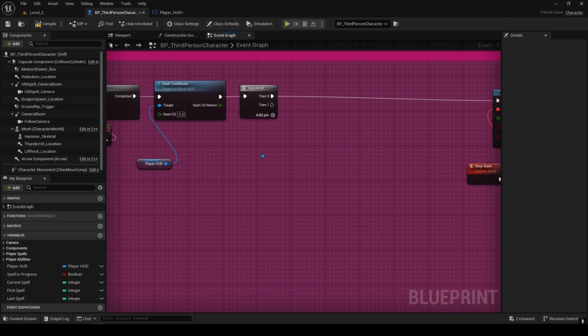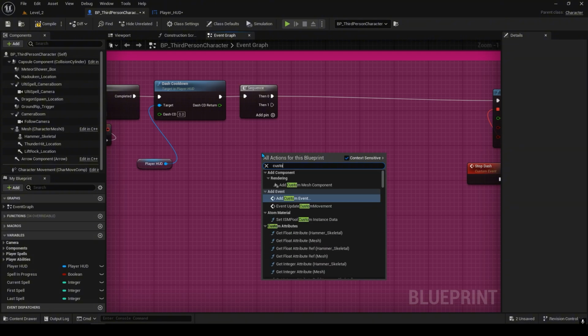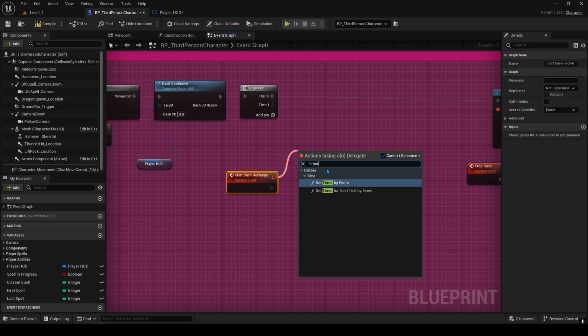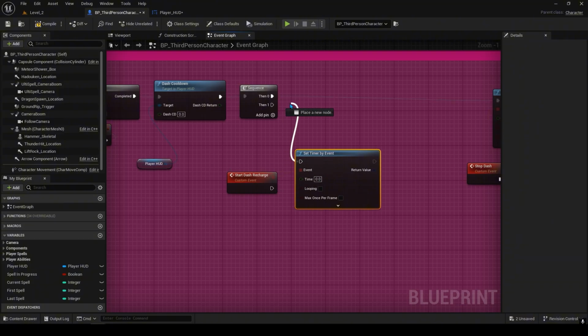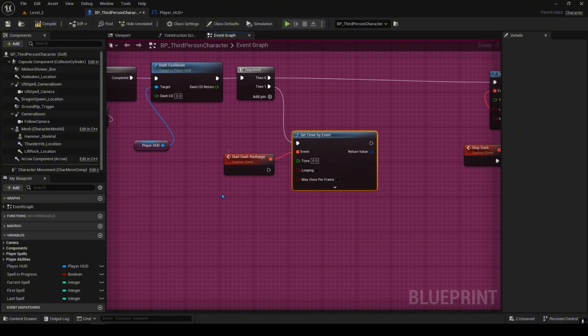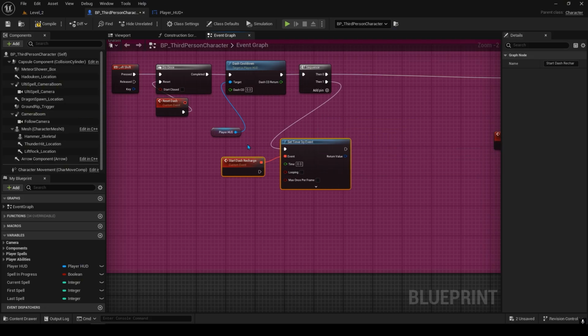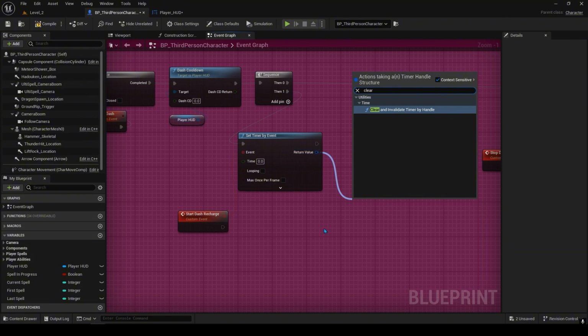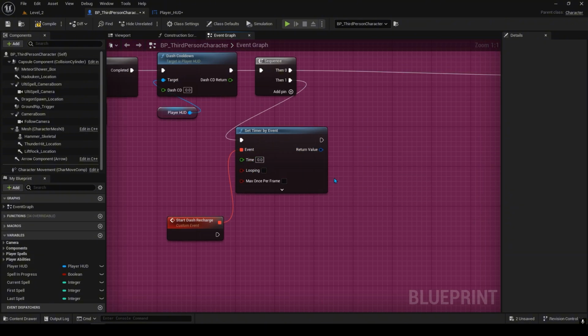And second, we need another timer for filling the progress bar. So custom event and type start dash recharge or cooldown, up to you, but I will call it recharge. So let's call a timer from here and plug it in the then 1. Let's make this a bit more space. So we don't want to immediately clear it as we usually do, because first we want this to loop, and when it reaches 100, then we are going to clear it.